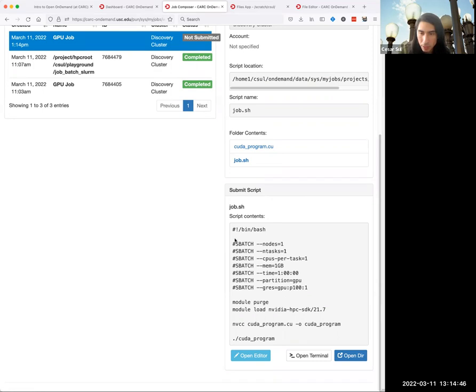So at the top here, it's requesting GPU resources, one CPU, 1 gigabyte of memory for 1 hour. And then it's setting the environment to build this CUDA program, and then it runs the program. So this is nice, but what if you wanted to make changes? I mean, obviously, if you use this template, you're going to have to change something in it.